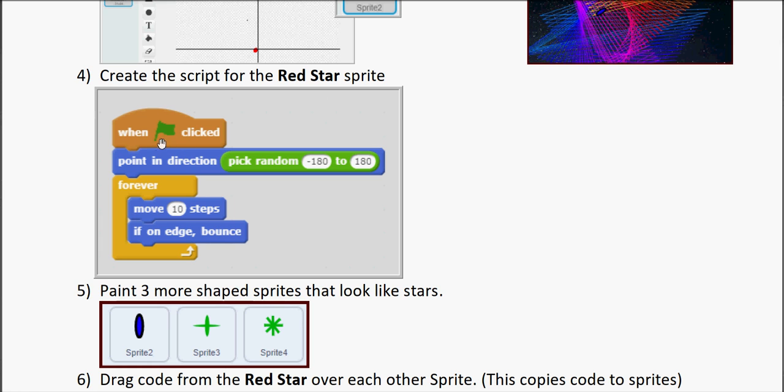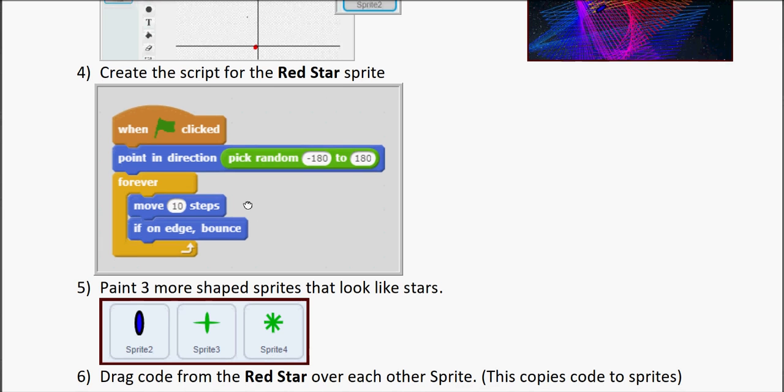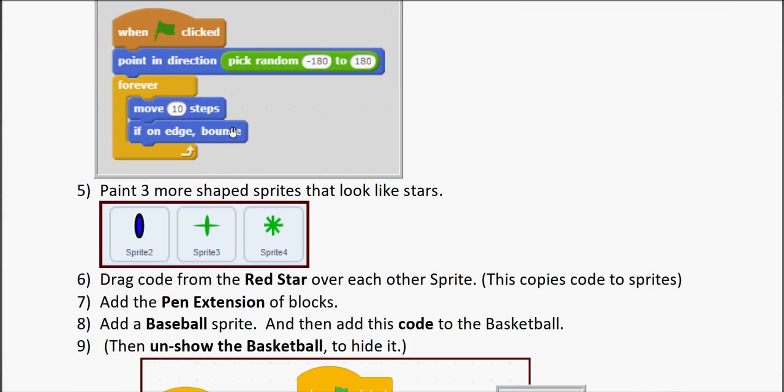So with that first red star, we're going to create this code. What the code does is when we click the green flag, we're going to have the star point in any direction between -180 and 180. That's a full 360 degrees. So that's why we use those 2 numbers. So it'll randomly go between those, and it's going to start moving. And then it's going to keep moving forever, and it's going to bounce when it hits the edge. So it's just going to fly across the screen and move around.